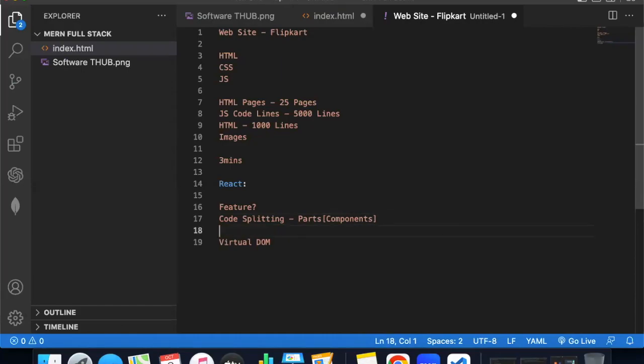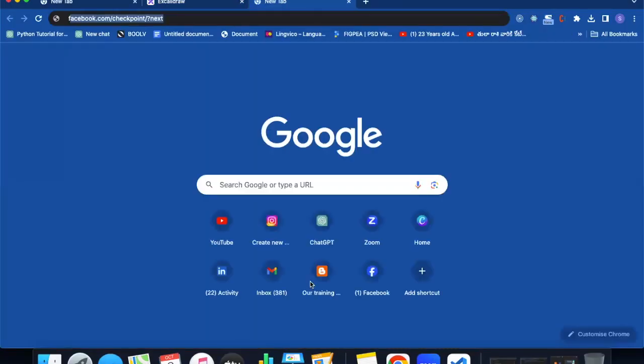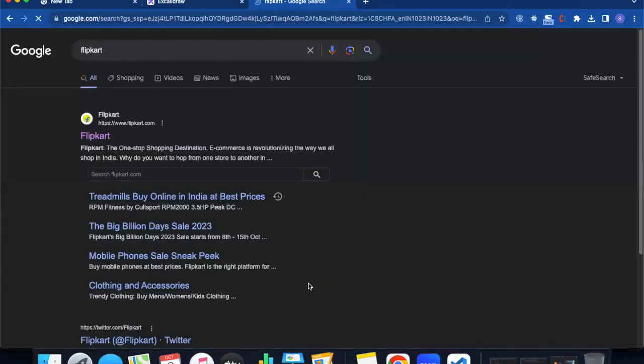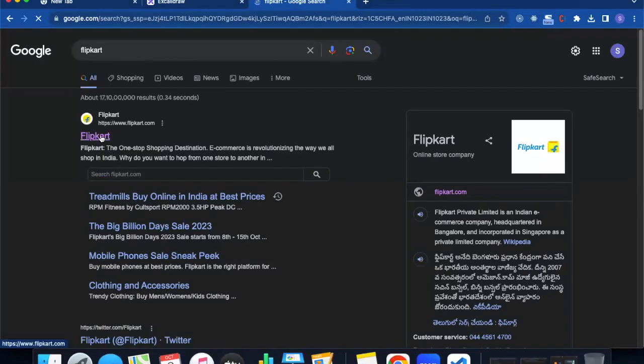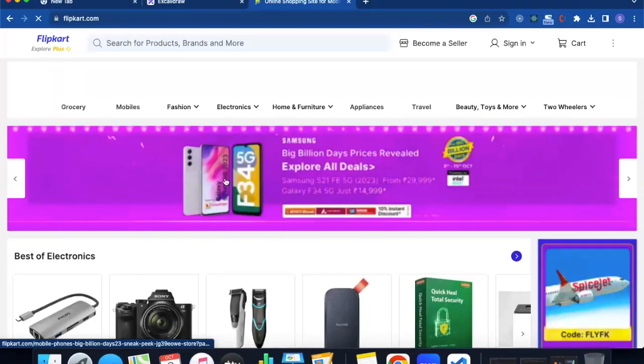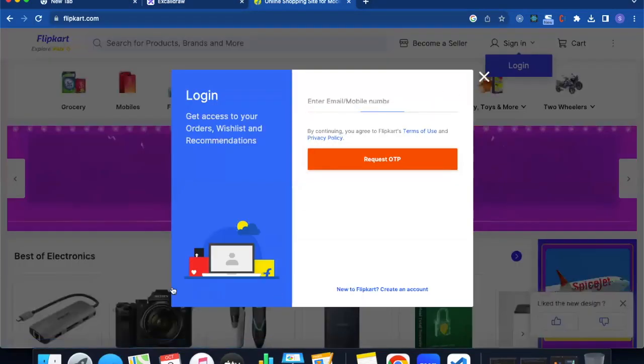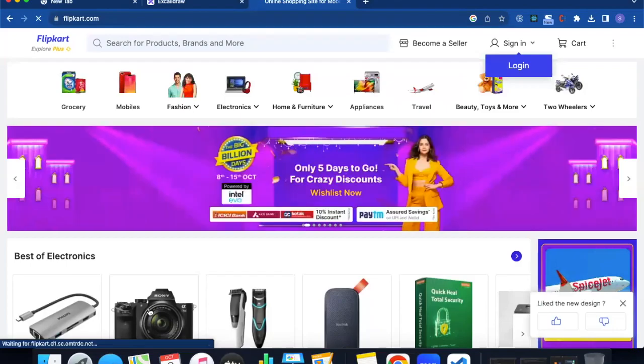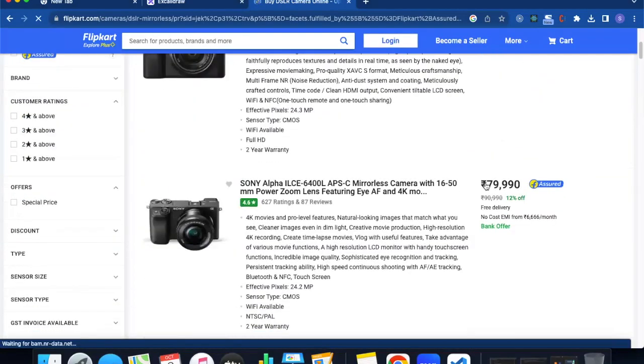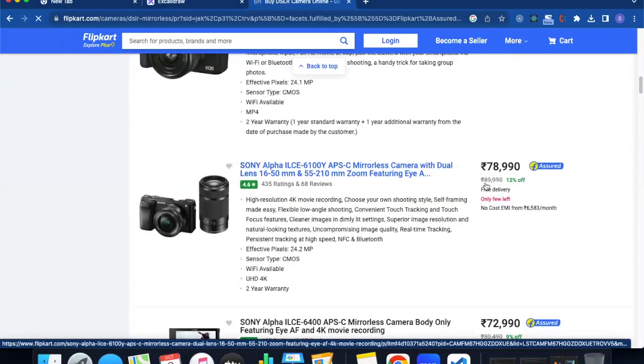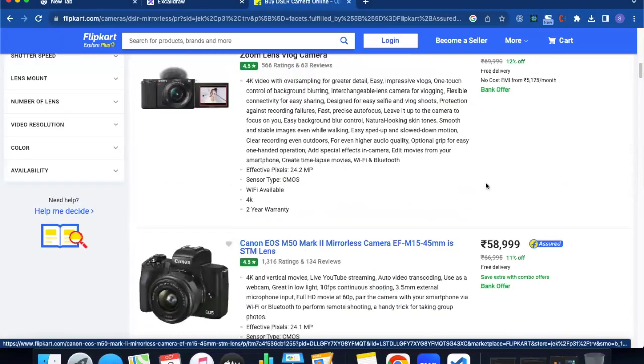Let us take a small example. Suppose I have a product details page. Let's go to Flipkart. I like a product, let's say a mobile phone, and I'm clicking on it. I'm going to this camera. I liked it, I clicked on it. This is my page. Let's assume I want to develop this page using React.